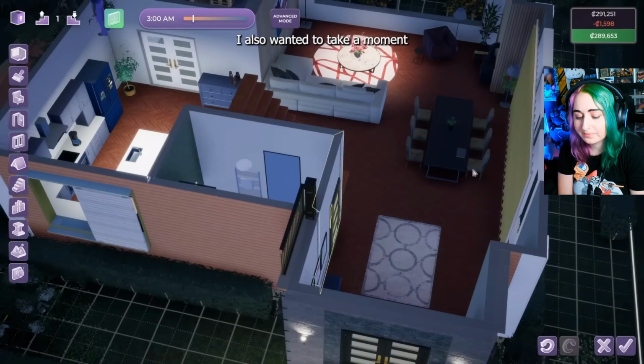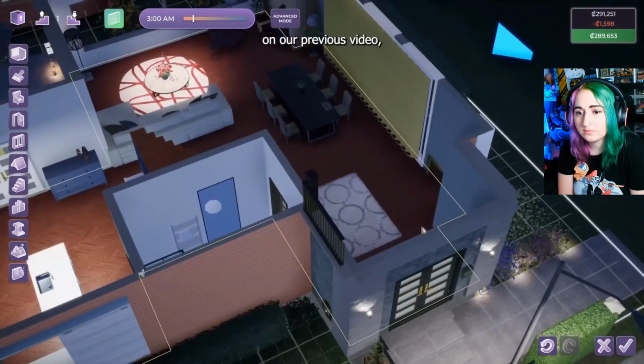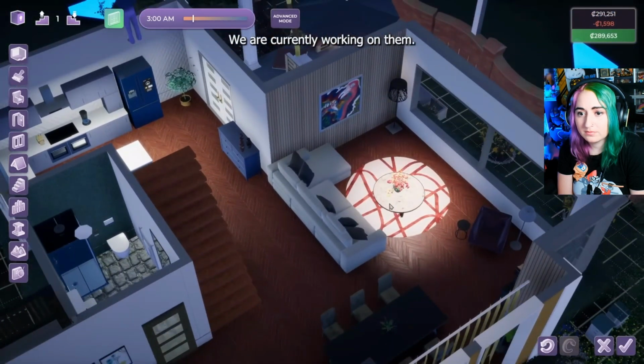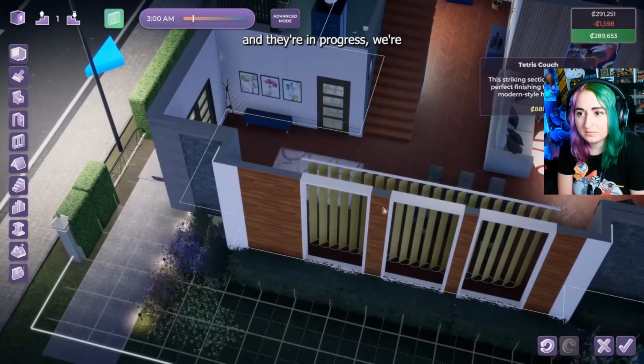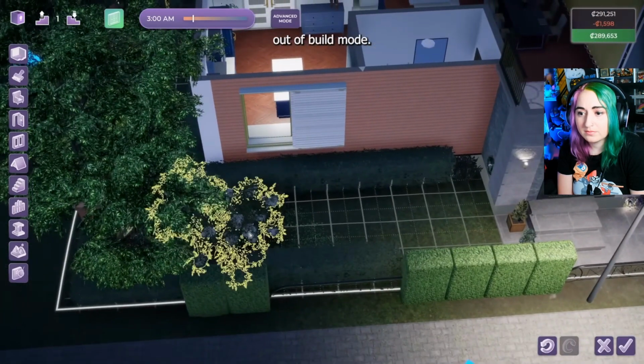I also wanted to take a moment to talk about shortcuts. We received a couple of questions about that on our previous video, and I wanted to assure you, yes, they are coming. We are currently working on them, and while they're in progress, we're looking at all of your feedback and your suggestions so that we can make the best out of build mode. We want you to have fun.